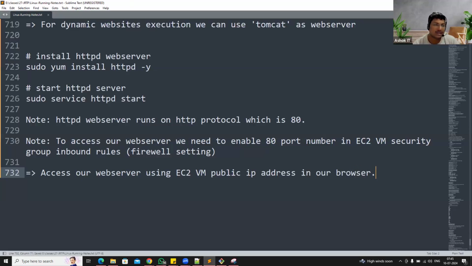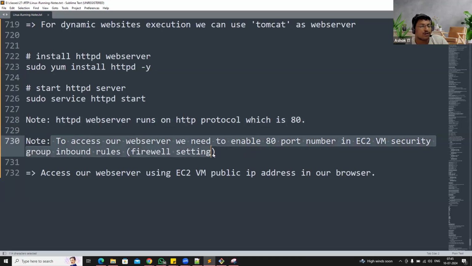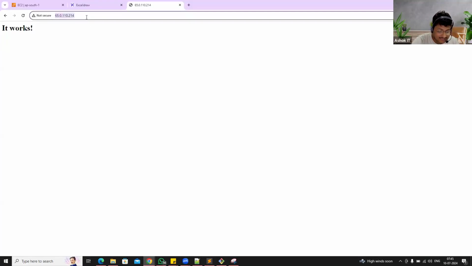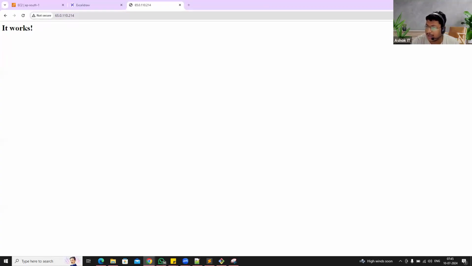Okay, so what I have done, I installed one web server which is HTTPD. Then I have started that server. That server will be running on port number 80. To access our web server, we need to enable port number 80 in the security group inbound rules. Once that security group rule is updated, access our web server using the EC2 VM public IP address in the browser. When I access that public IP, I'm getting some response. You can also hit my public IP. You can access my web server now.